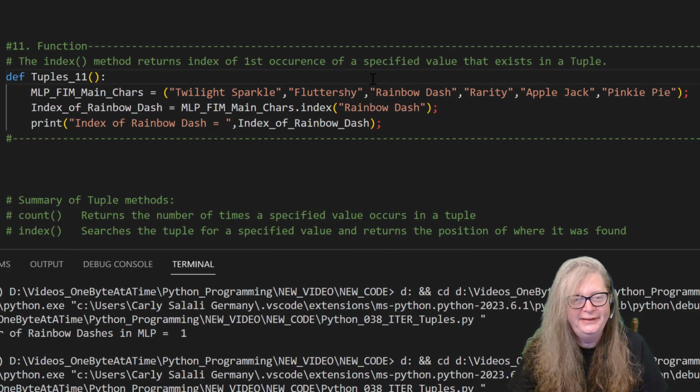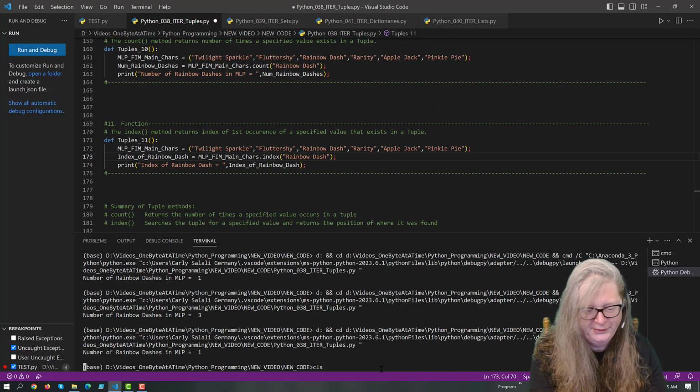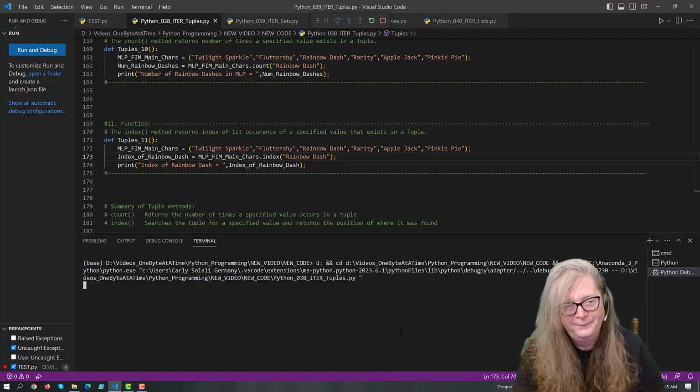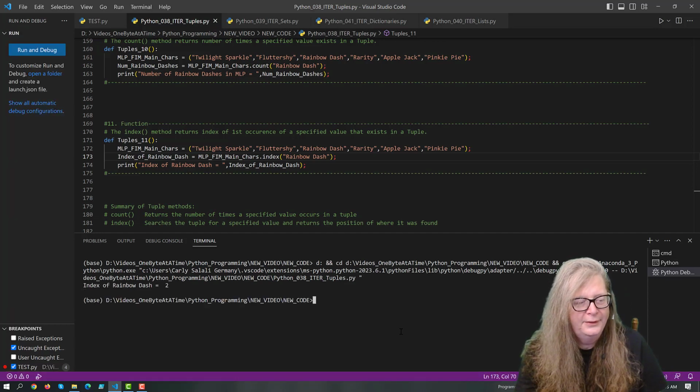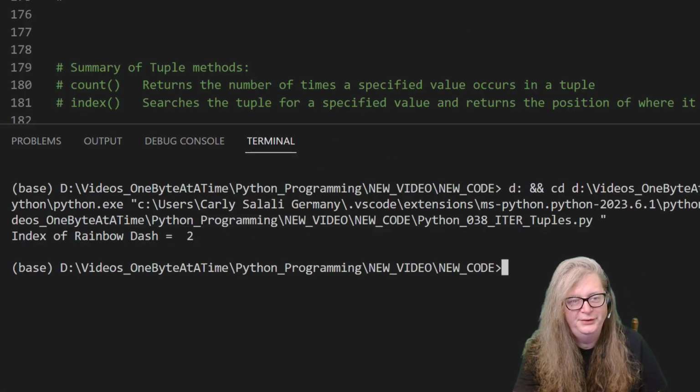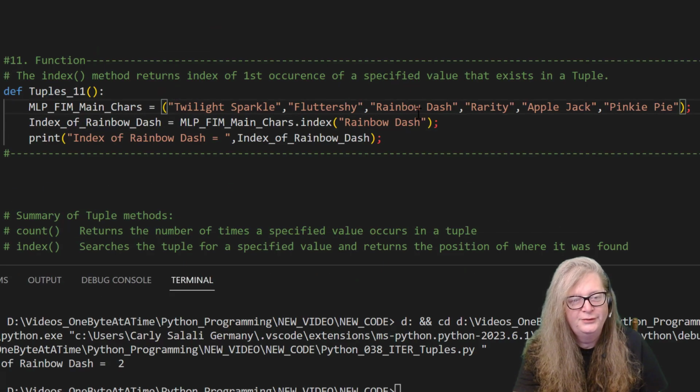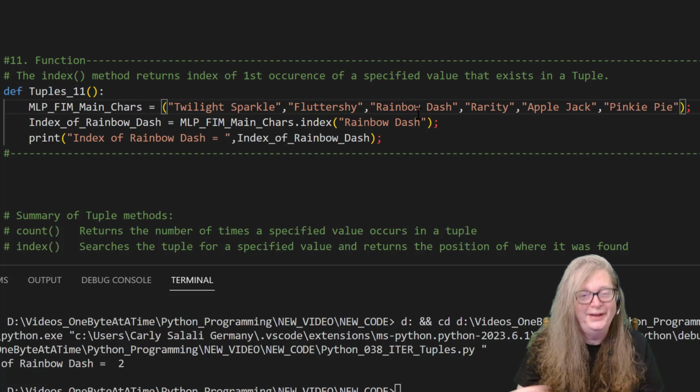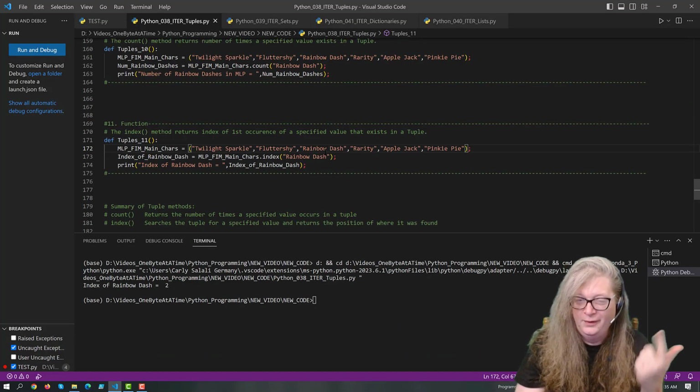And here we're just going to use the index method. It'll return the first occurrence of a specified value that exists in a tuple. So we're going to look for Rainbow Dash. And the first occurrence here is 0, 1, 2. Okay, so in the second element, there's Rainbow Dash. So let's clear the console down here, make a little room, hit F5 to run. Okay, index of Rainbow Dash is 2, right? 0, 1, 2. True, she is the third element in the array, but remember there's always that fence post or off by 1 issue with iterables when you index, okay? So we don't start counting at 1, we start counting at 0.